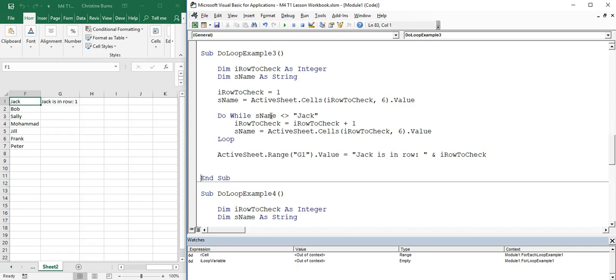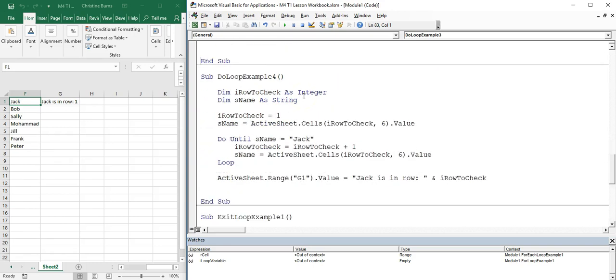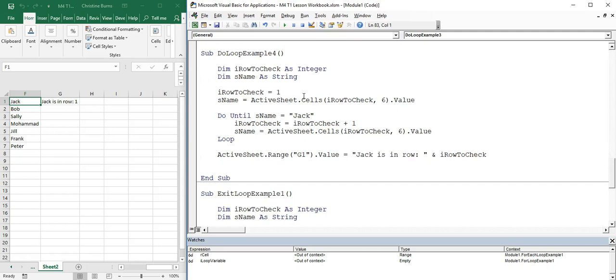The fourth example shows the do until loop. This is very similar to the do while, except the code segment will be executed when the condition is false as opposed to true. Notice that again we have replaced the keyword while with the keyword until, and we have changed the conditional operator from not equals to equals. If you watch this code run, you'll see it reacts the same way as the previous loop.